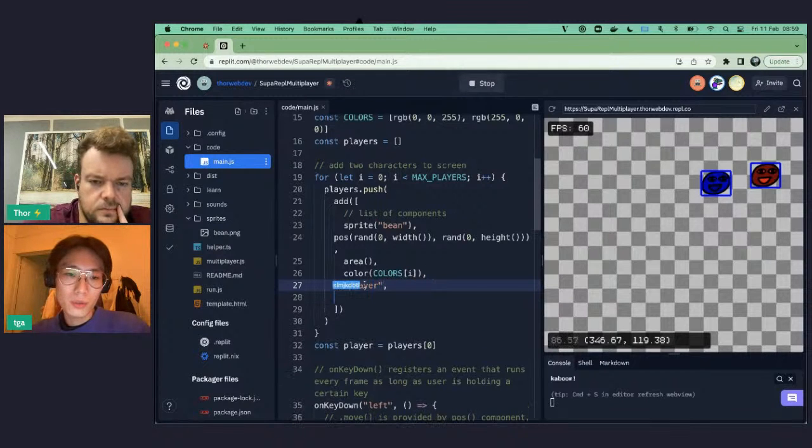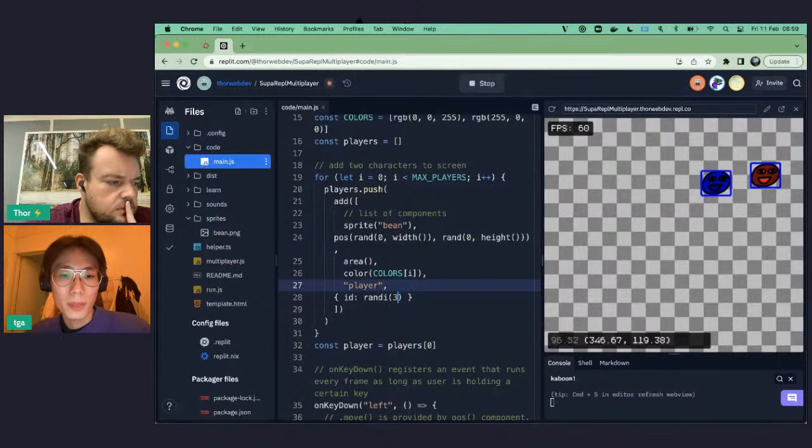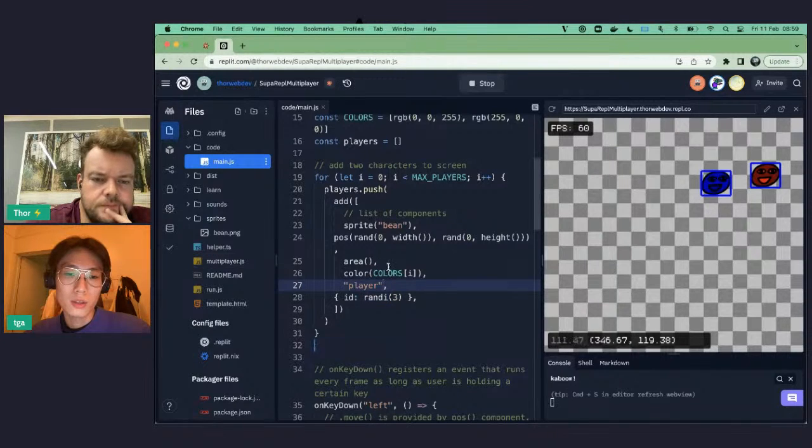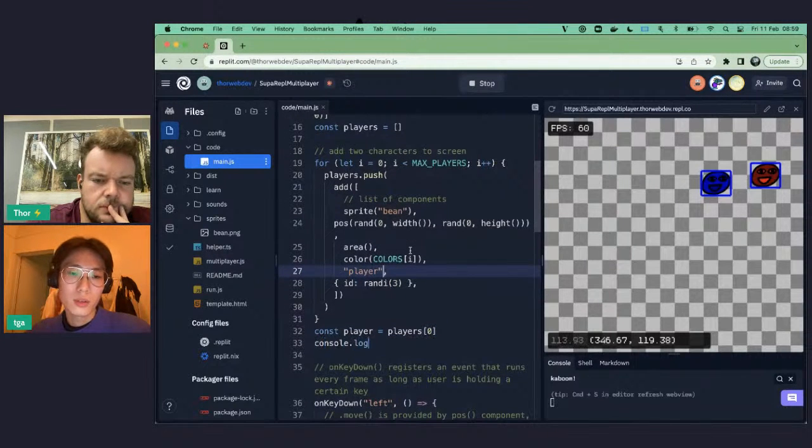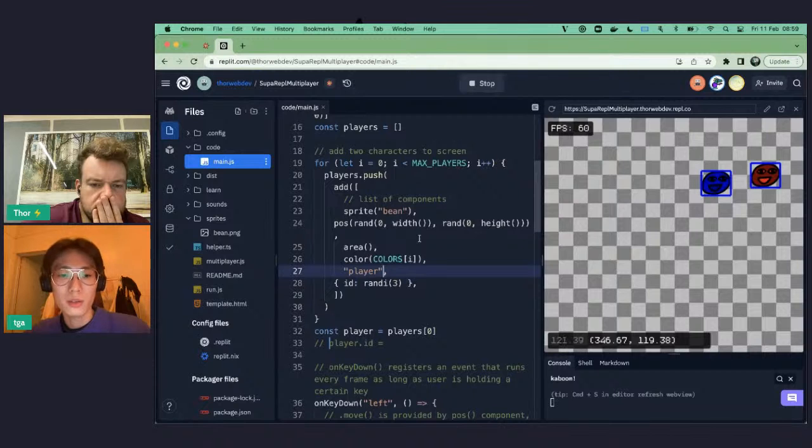I'm coding right here. If you assign a raw object in this array, like ID equals, let's just say random here, it'll assign all properties in this table to the object. So if you do this, you can just use player.id. It'll be under player.id.